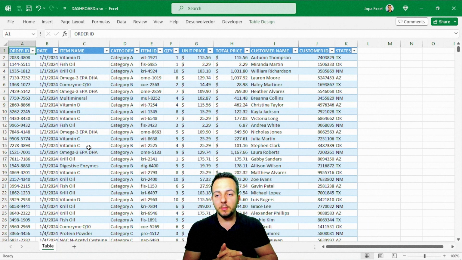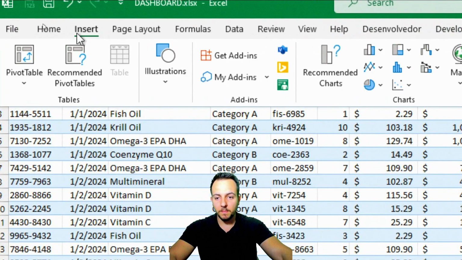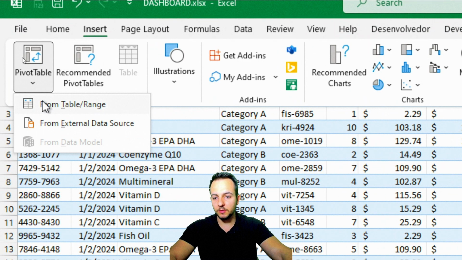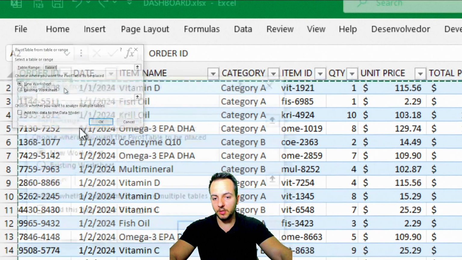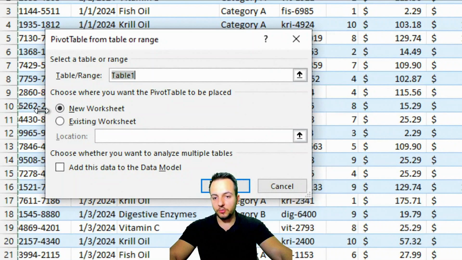How can I create a pivot table in Excel? It's pretty easy. I just need to click in any place in my table, and then you go to the Insert tab, select Pivot Table, and then From Table/Range. This first option, click, and then we can select two things here. We can give a name to our first pivot table. However, I'm going to leave it as this default pattern, Table 1.